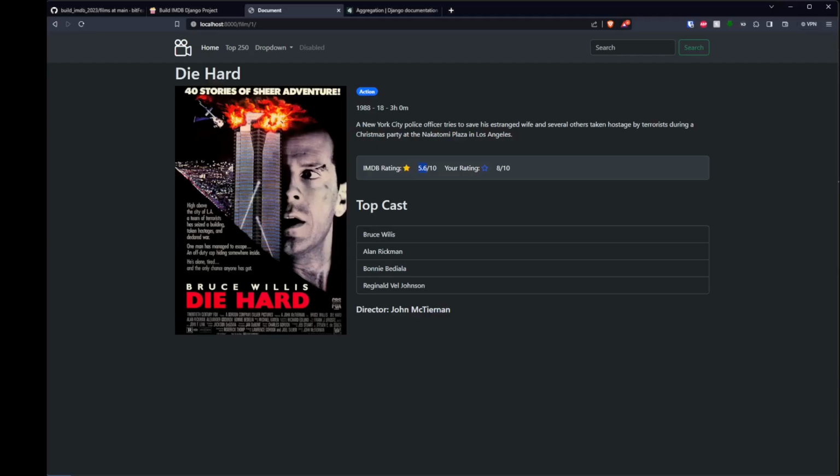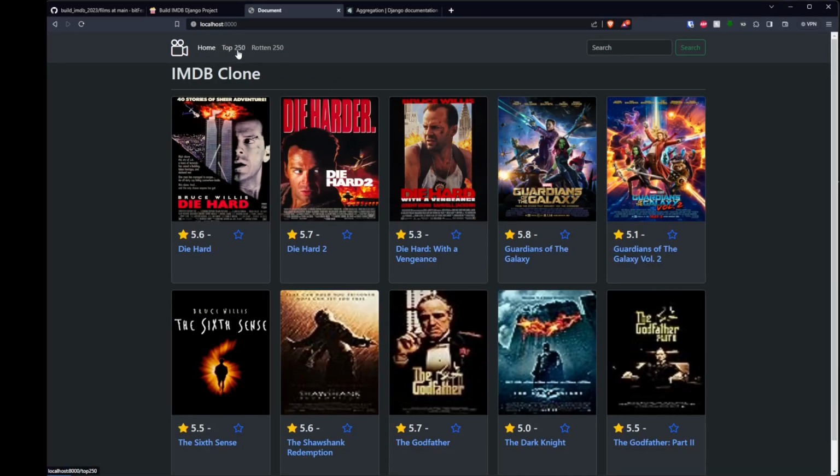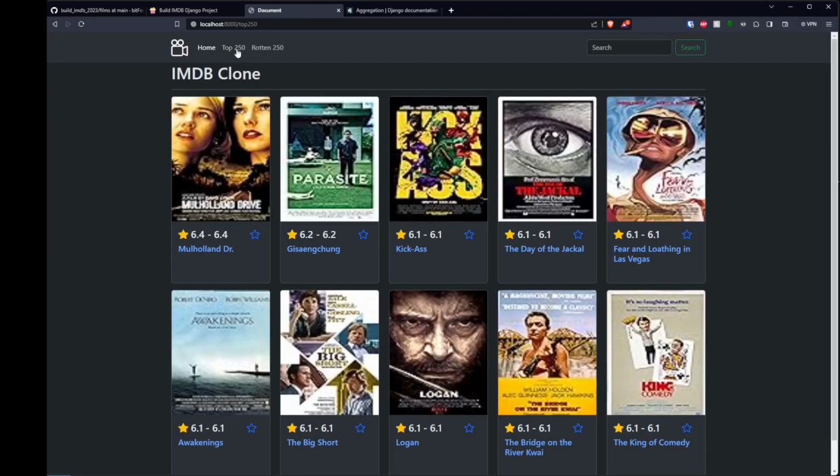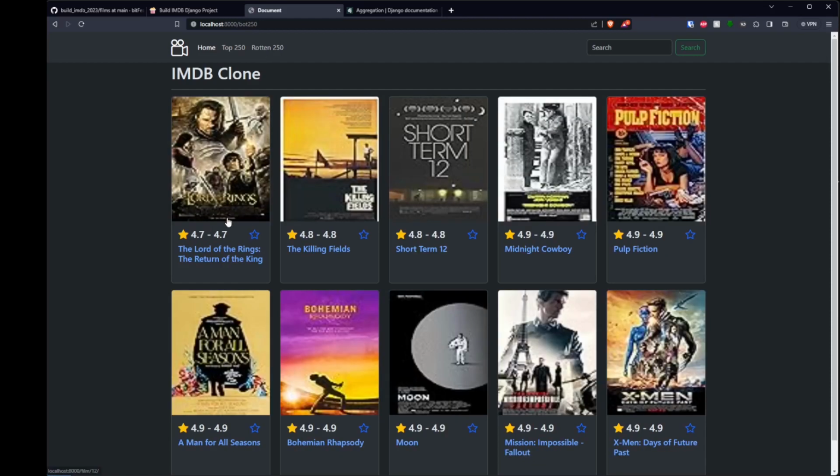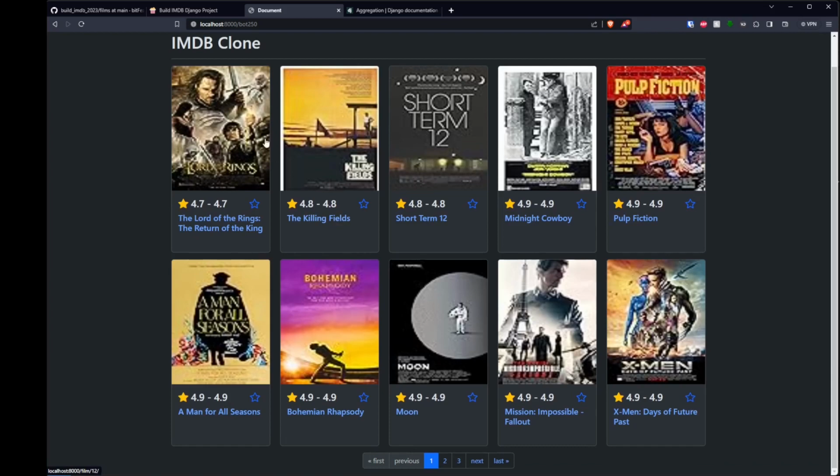Again, let's go back to our page. And if we go to the home page, you'll now see that we have Top 250, Rotten 250. So that's the home page. That's in no particular order. Top 250 is the films rated the highest. Rotten 250 are the films rated the lowest. I mean, it's never going to be Lord of the Rings, but there we go. This is just Python's random rating. And then there you go. So as you can see, the list goes, the average goes higher and higher.